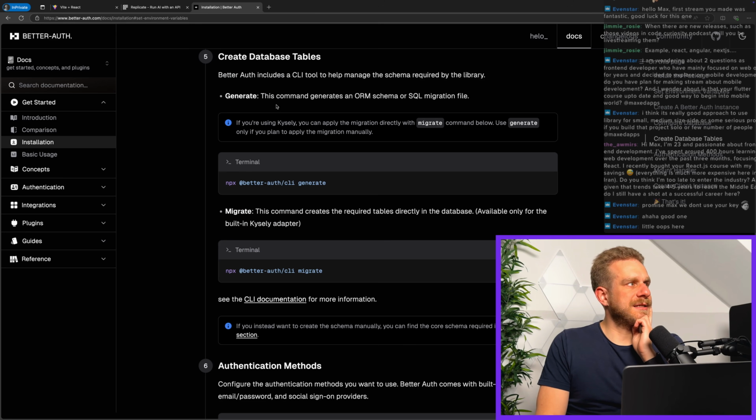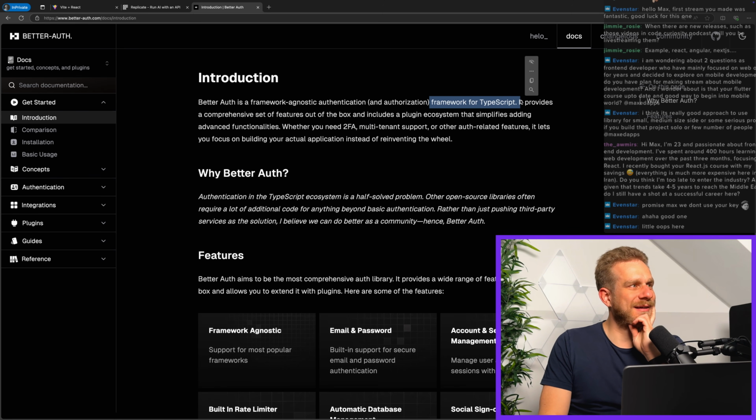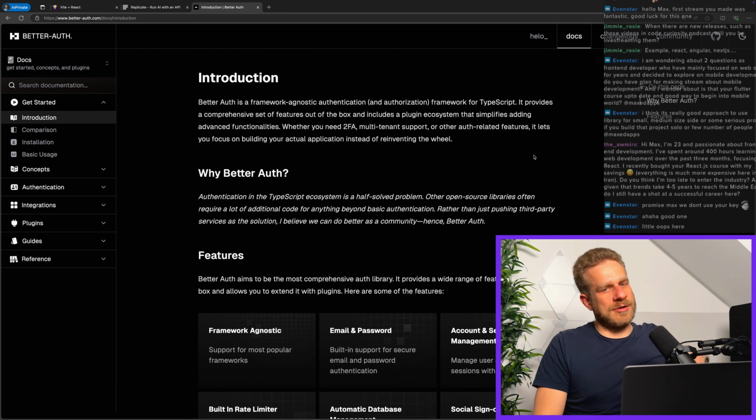So, I see. It's saying that here. Well, as I said, it's the first time I'm using it or playing around with it. So it only works if you're using TypeScript. That's... I mean, I am using TypeScript in most of my projects. Still, I would have preferred a library that also works with JavaScript, to be honest.